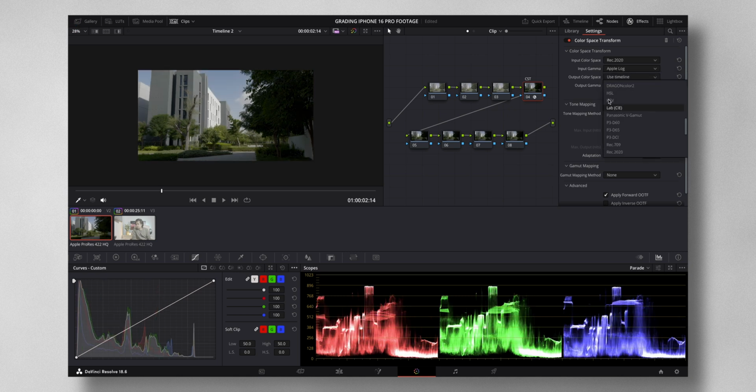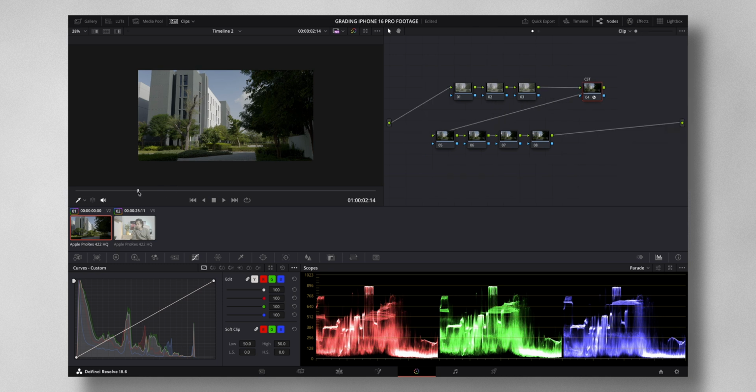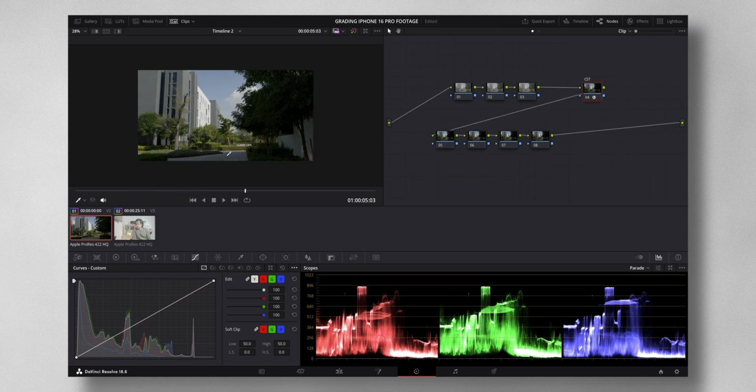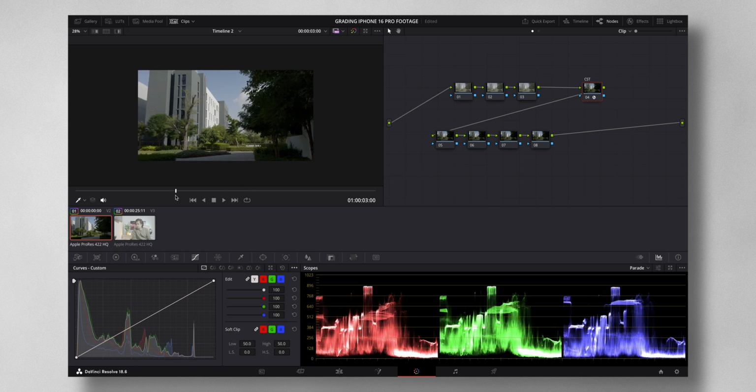And output color space, we have to set it to the standard Rec 709, and output gamma, if you have Windows, change it to Gamma 2.4. If you have a Mac, Rec 709A. So that is done. If you want, you can leave it as it is because it's already looking nice, but I like to play a little.